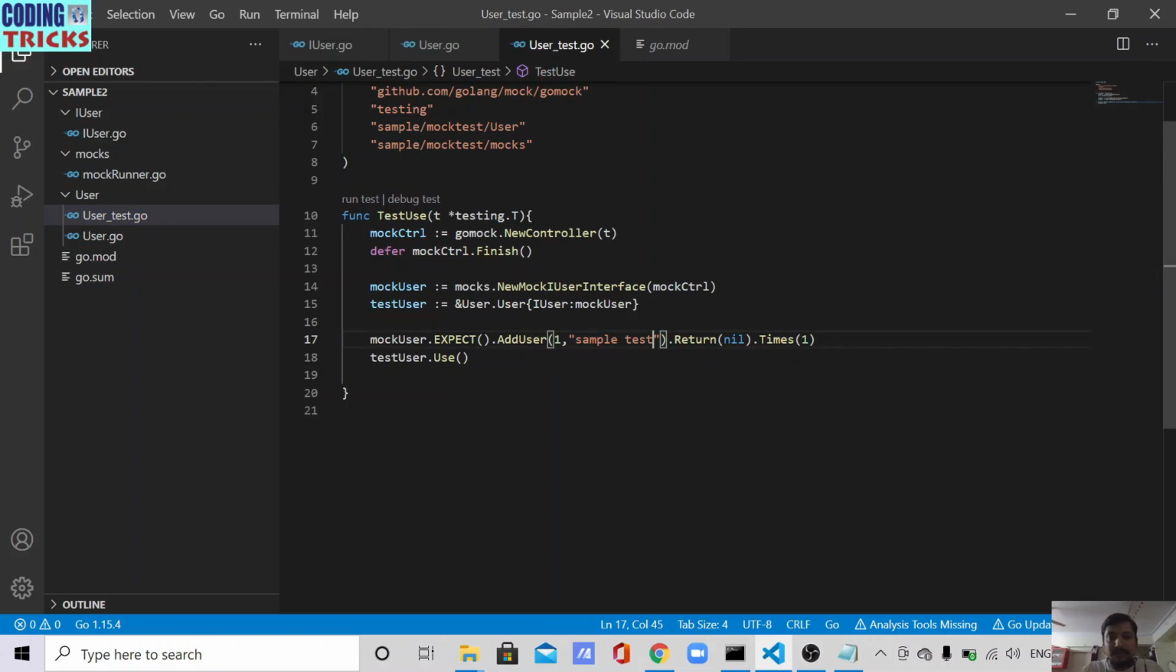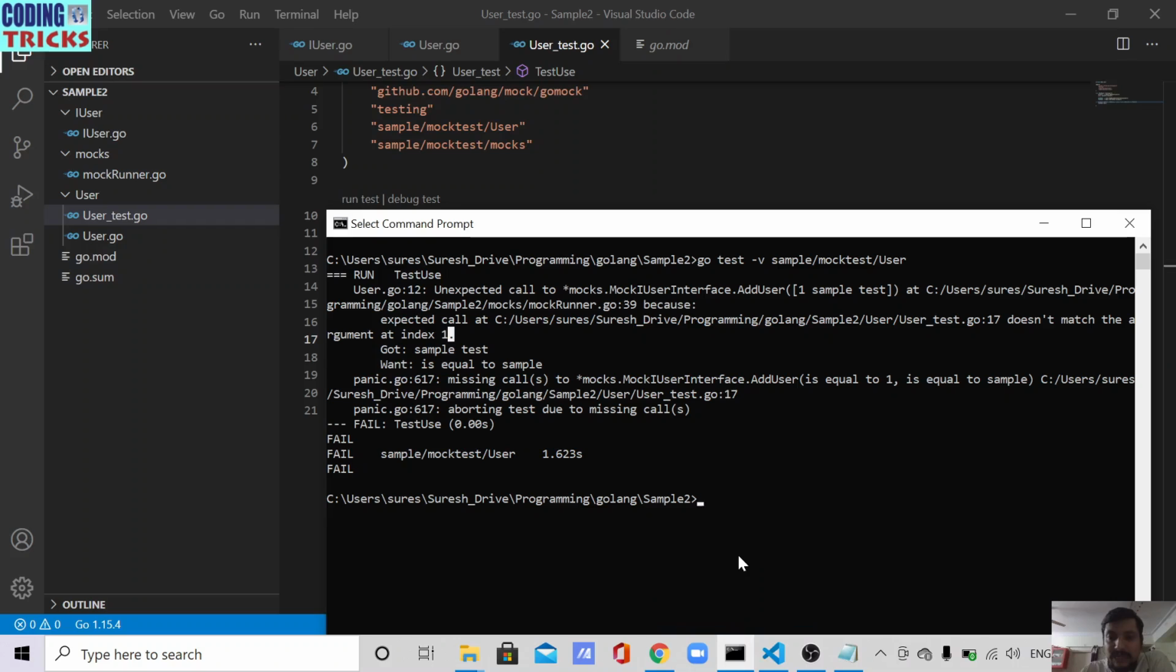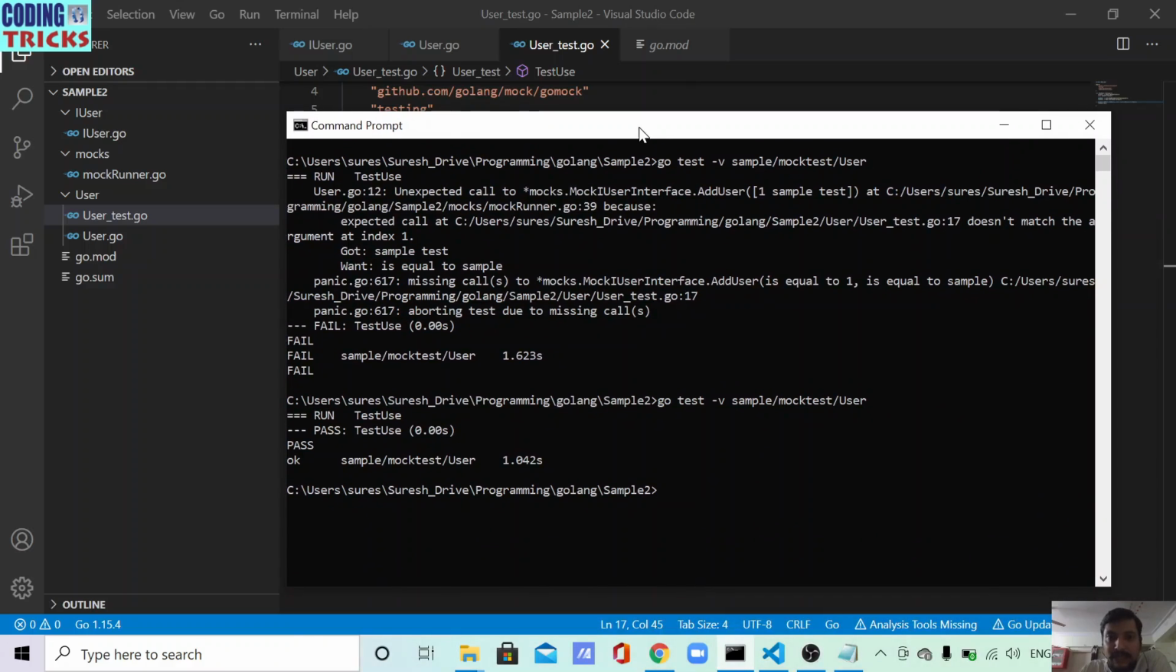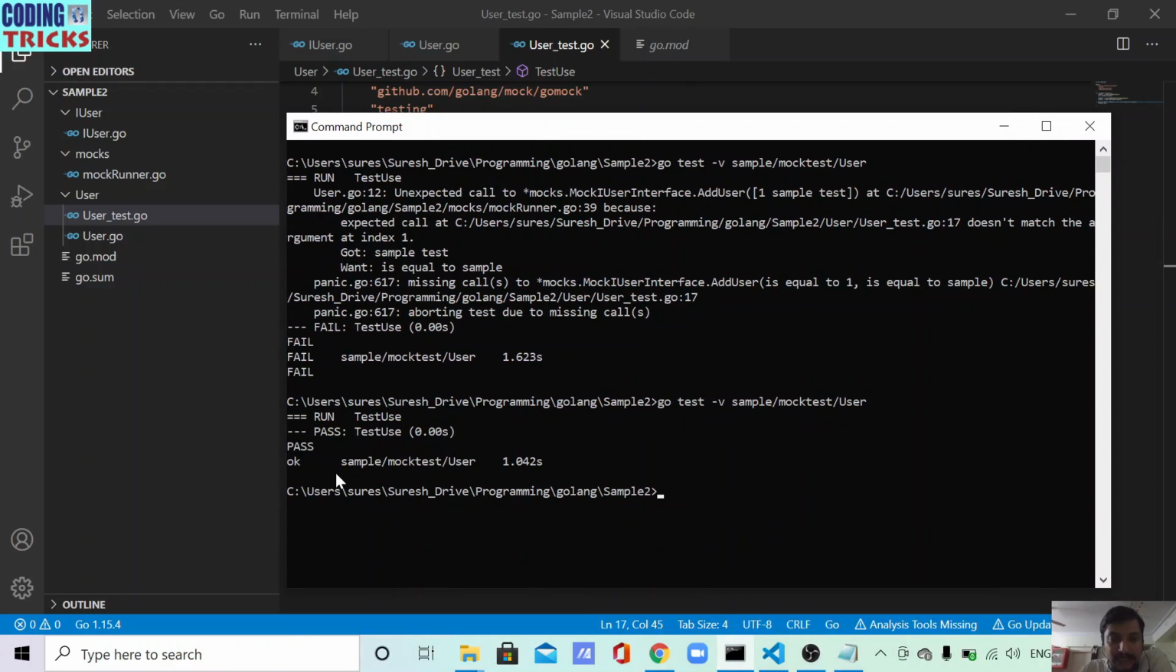So to correct that, I will pass the same set of parameters. While doing mocking, we need to maintain the same parameters, otherwise we'll get this type of error. So let me run once again. Yeah, this time my test case passed, and it is giving me the pass and success message.